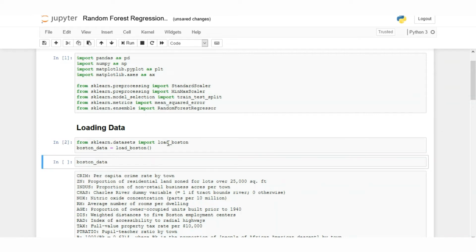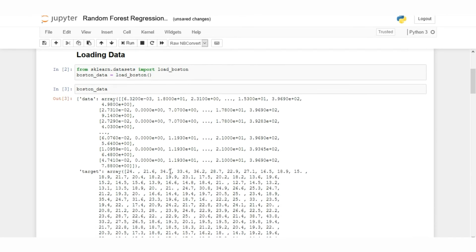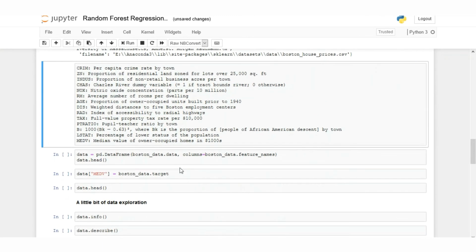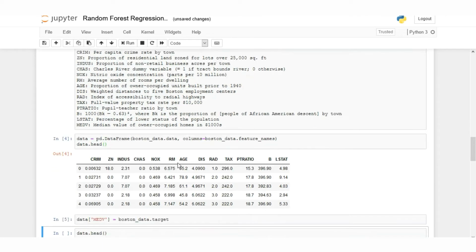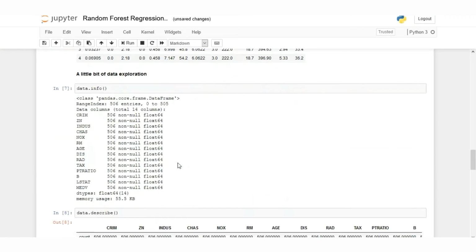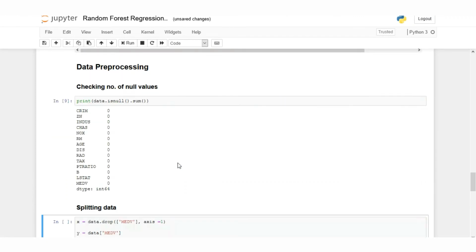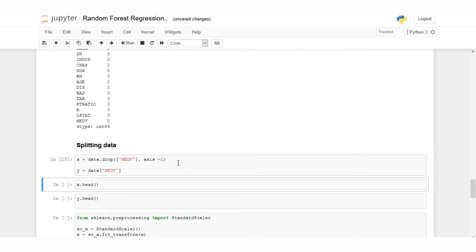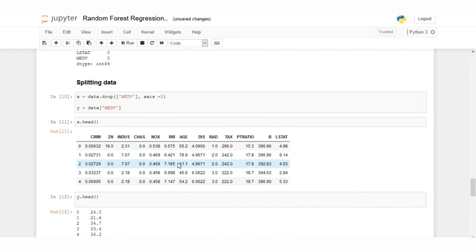Loading our data, the data we have is the Boston dataset. Printing my data, that's the data I have already shown you. Now creating the data frames, then the exploration and checking the null values. There are no null values in our data. Now we'll split our data into input and output parts. We are basically predicting the housing values in Boston, so this is the input and this is the output.